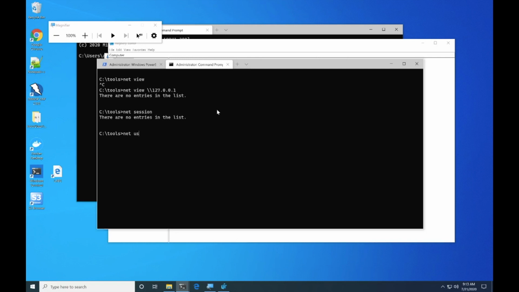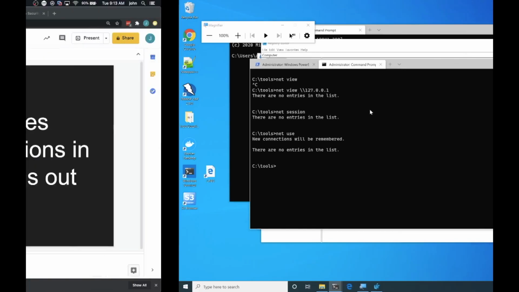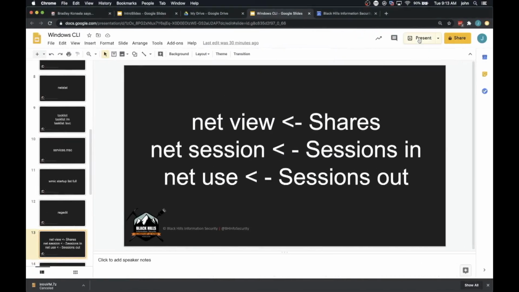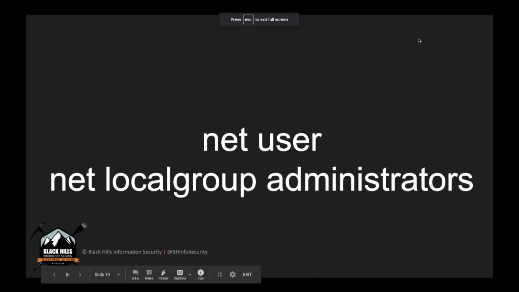And then finally, NetUse. NetUse says, is there anybody currently connected to my computer system? If you're ever thinking, it feels like somebody might be hacking my computer over SMB, in this particular situation, no. No one is currently connected to my system at all. So that's looking at those network connections on my computer system going out.